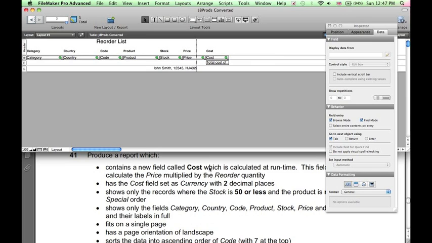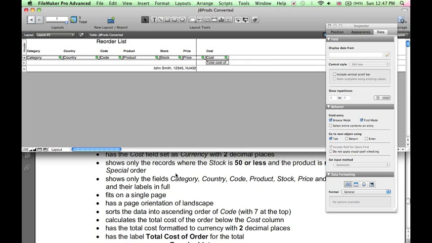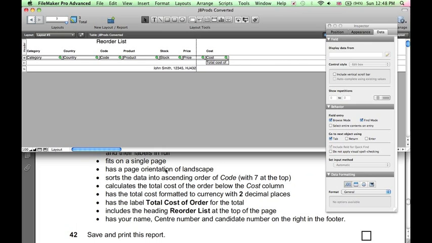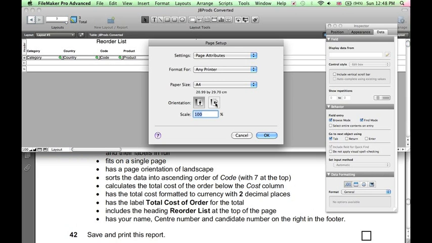While we're editing the layout, we can see we have the category labels. That's fine. We want a single page, landscape orientation. To make it landscape orientation, let's go to File, Page Setup, click on the Landscape Orientation button here. OK.